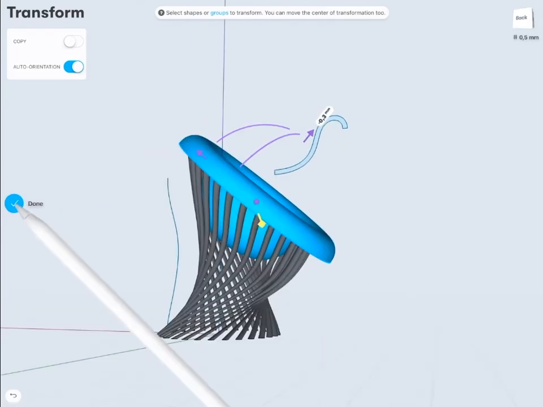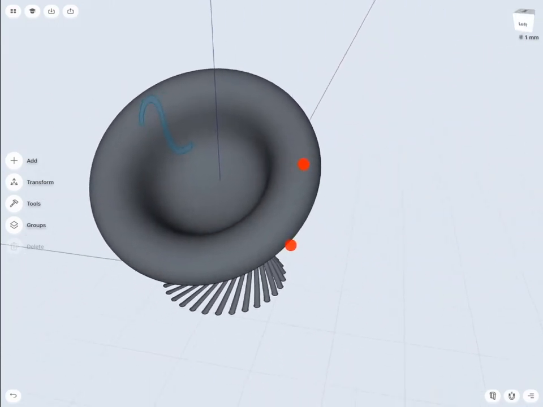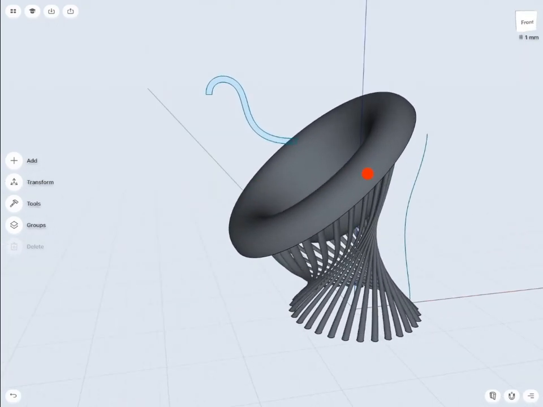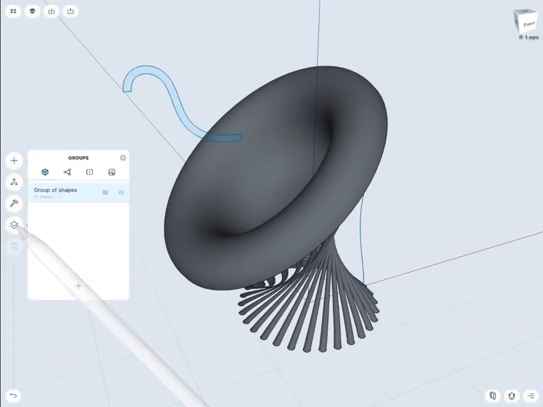Okay, the transform is done. Let's just switch all these sketches off using groups.